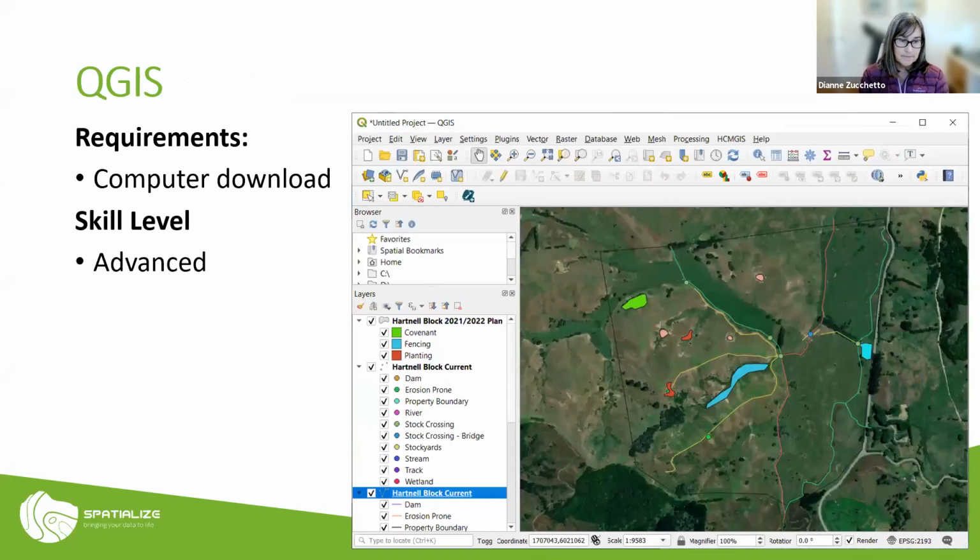So the next step up is QGIS. So just straight away, you can see that it is quite a different application altogether. It's got so many more tools, so many more different menus, and it can be overwhelming when you use it for the first time. QGIS is a free high-level GIS application used for mapping and data analysis and cartography.